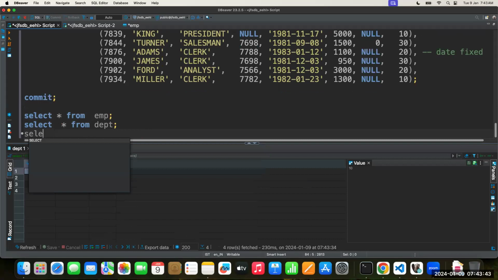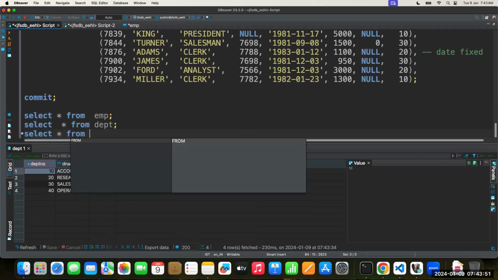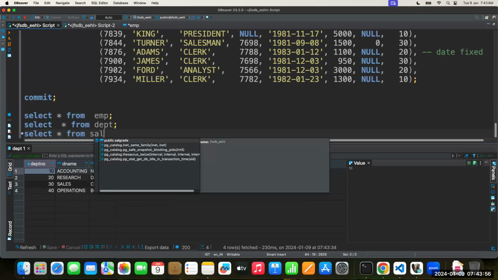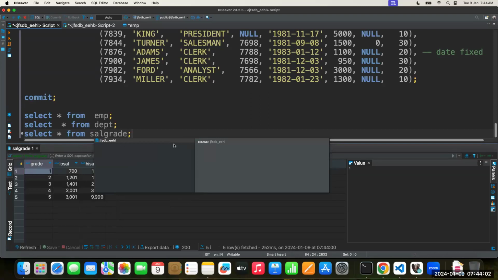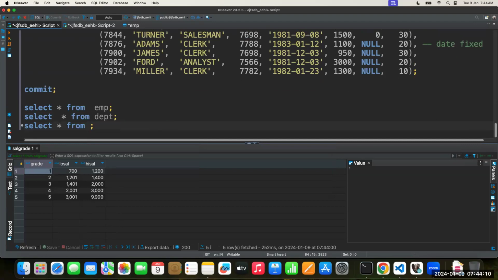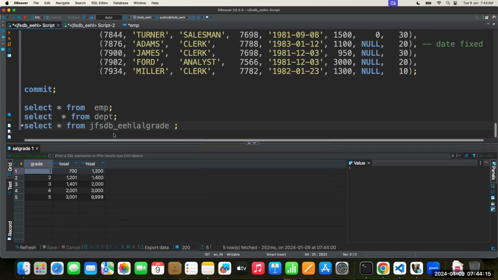And then there is another table. Select star from the table called sal grade. I'm selecting and executing it here. Now these are the three tables, and these three tables have got the data.